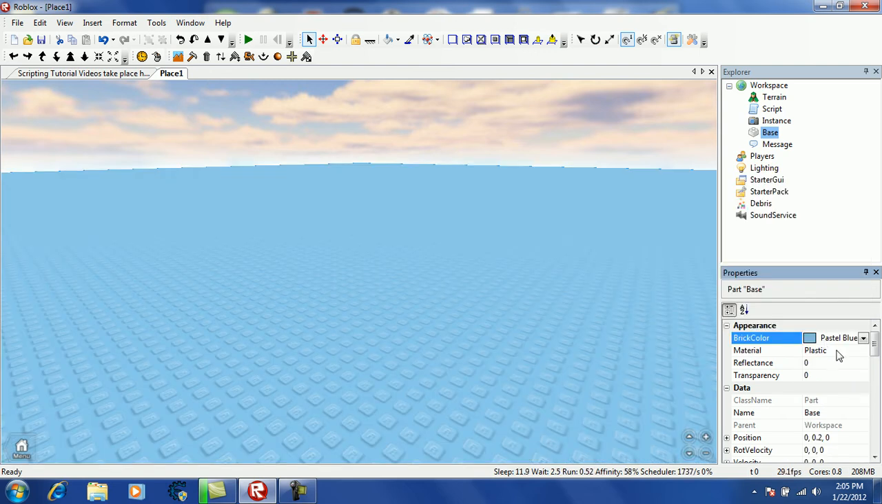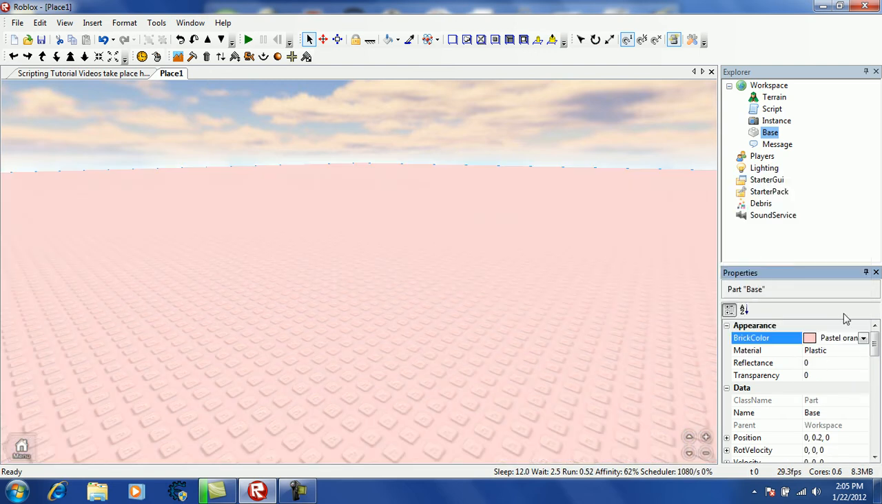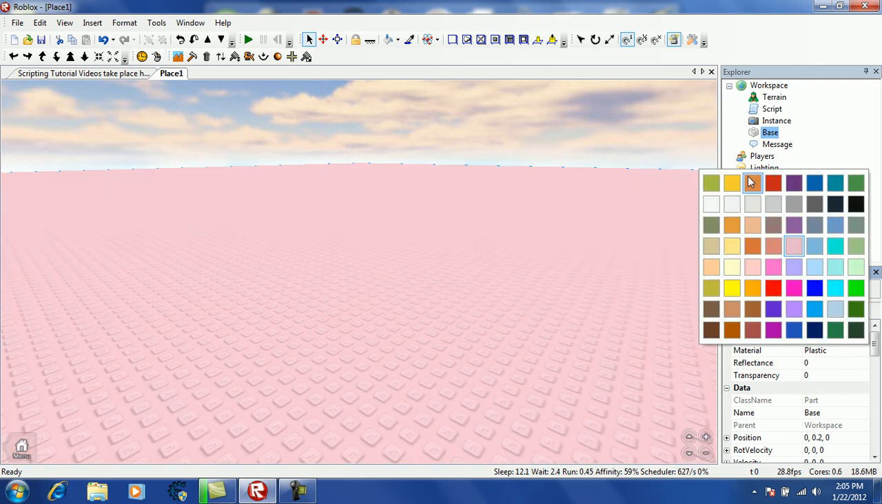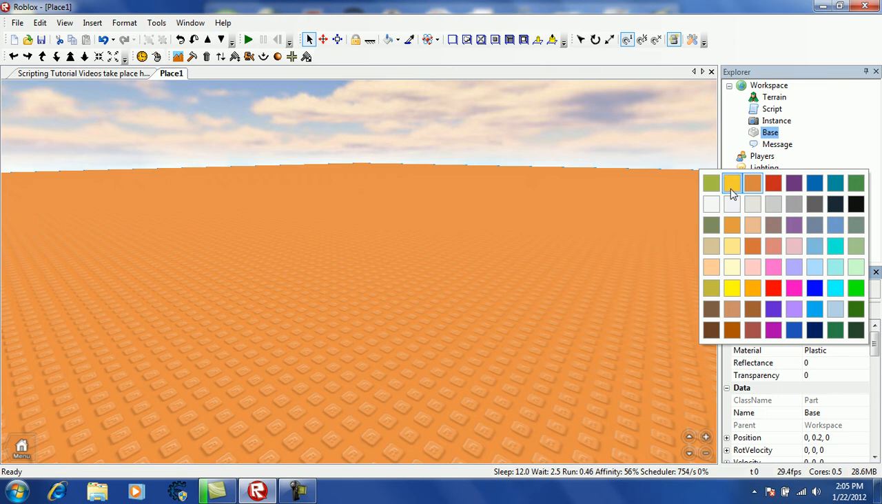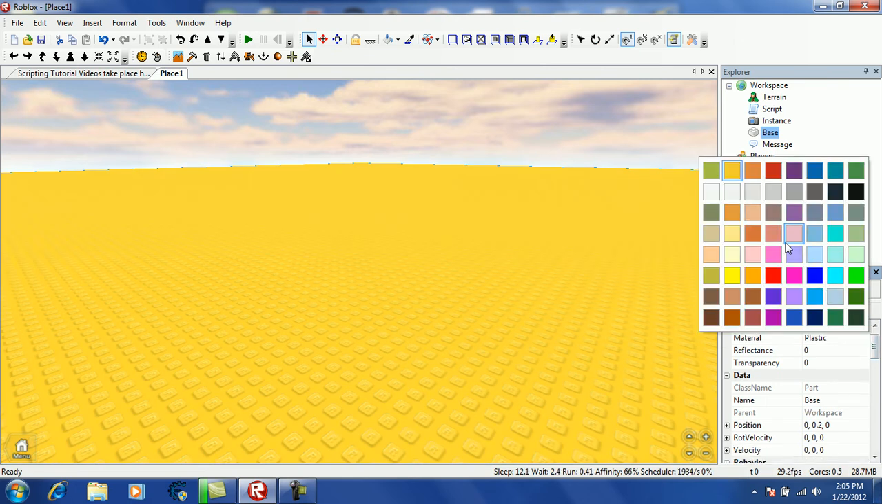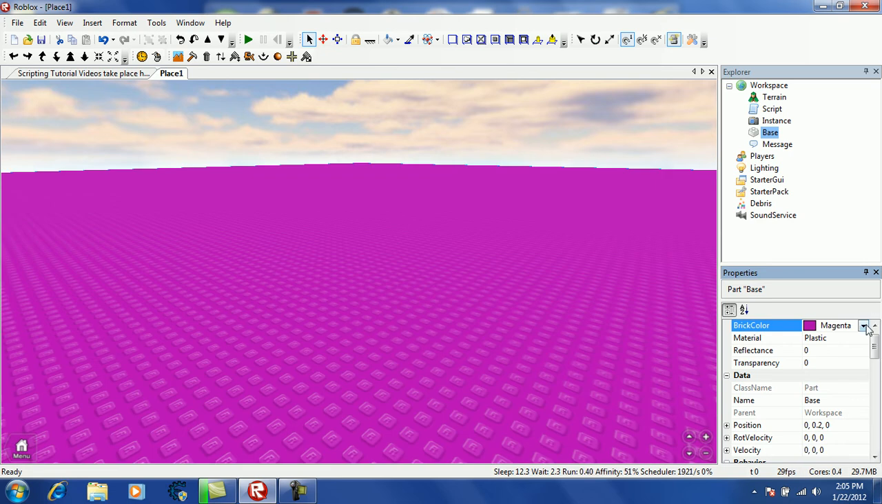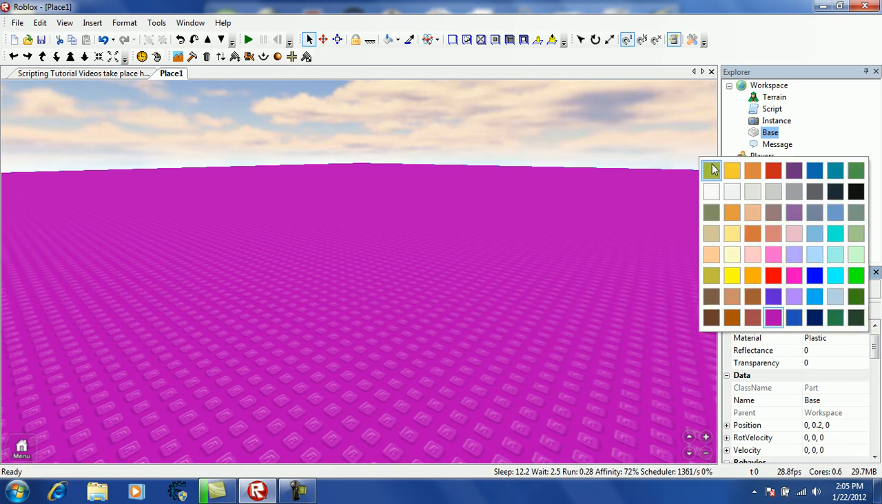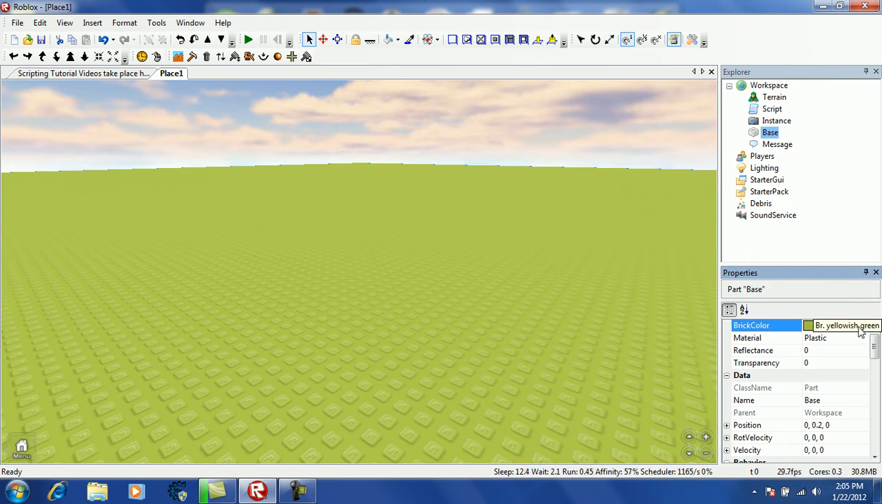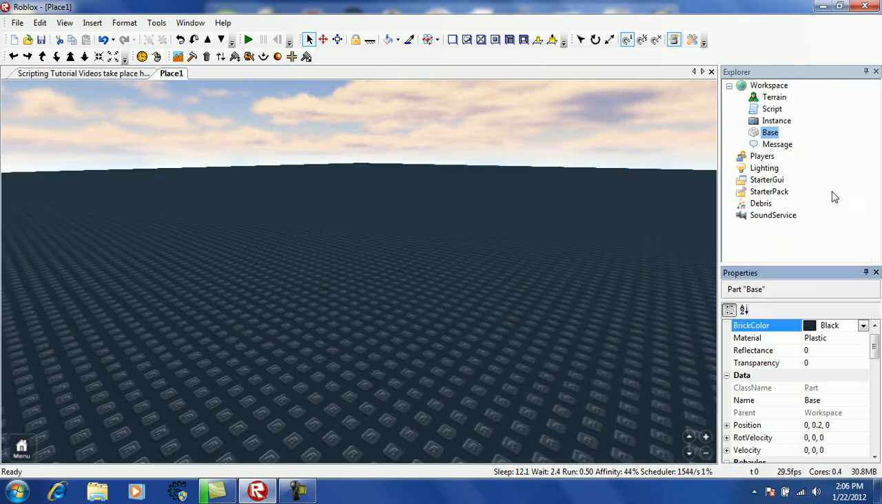And for color, you can make it whatever you want. It's a blue, it's an orange, right? Reddish violet, bright orange, bright yellow, lime green, etc., etc. Magenta. I didn't even know that color existed. Oops, I'm gonna just put it to black.